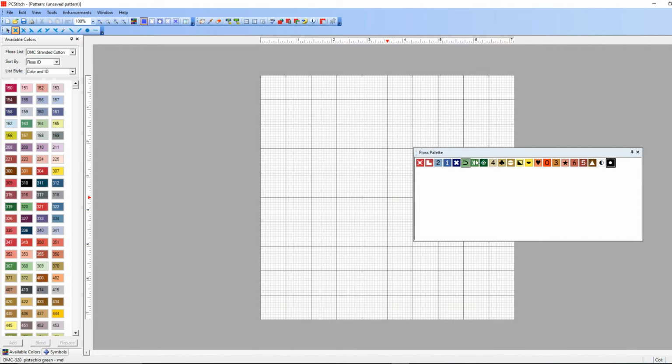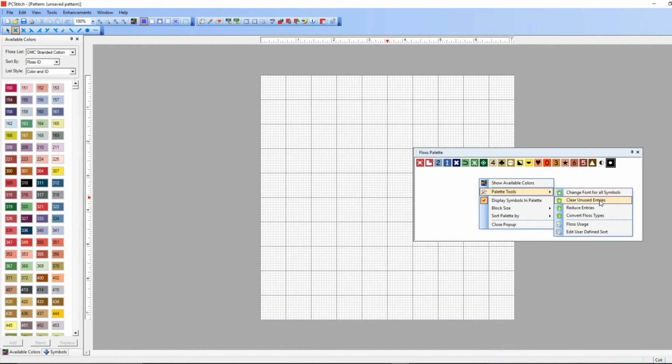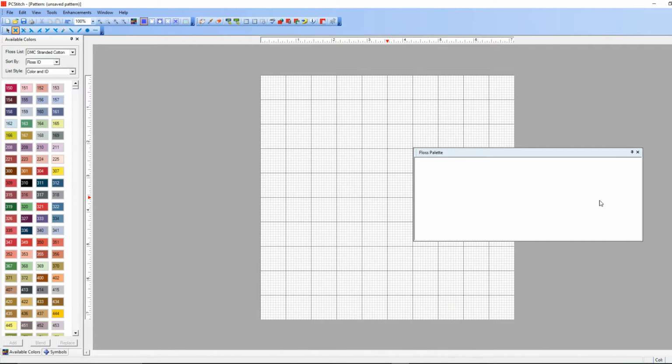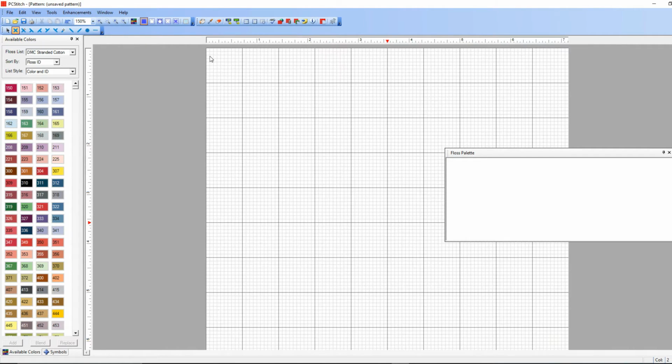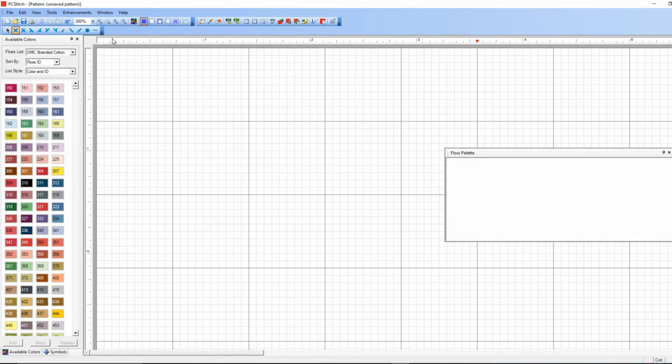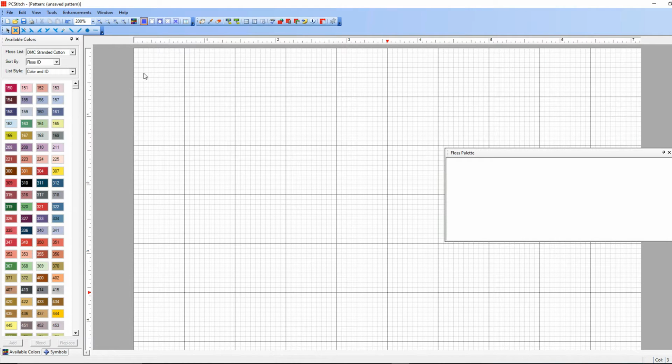And whenever you make a new project, this floss palette always shows up like this. So I'm going to left or right click and click clear unused entries. And there we go. So now we're not left with that anymore. I'm going to zoom in. So I'm going to keep zooming in. I'm going to go to the top left corner and I'm going to pick my colors.